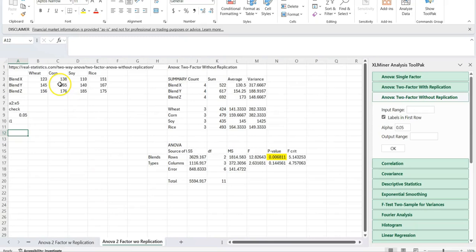But here you see we've got three different blends, but within each blend we only have one of wheat, corn, soy, and rice respectively. So this will be Anova Two Factor without replication.